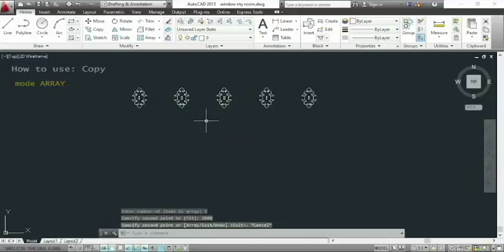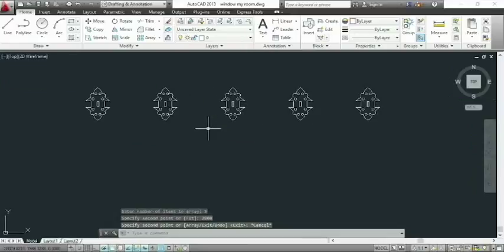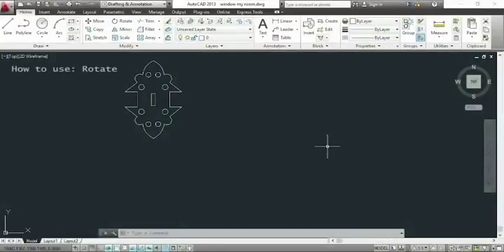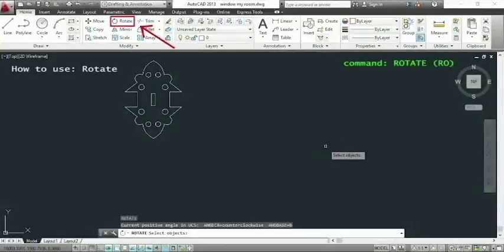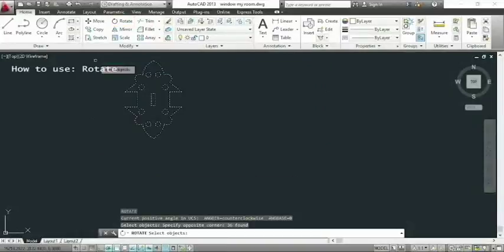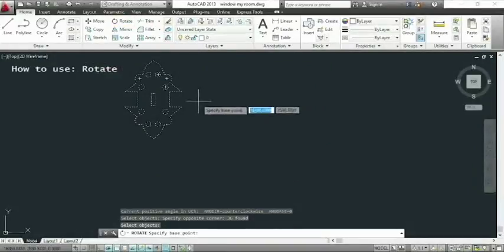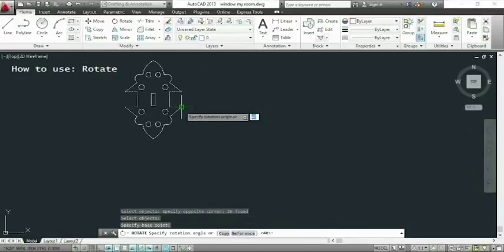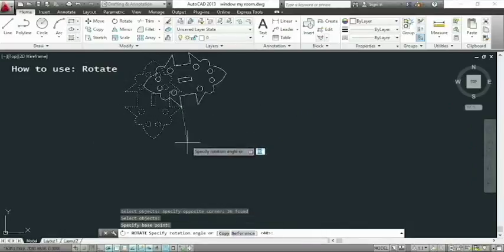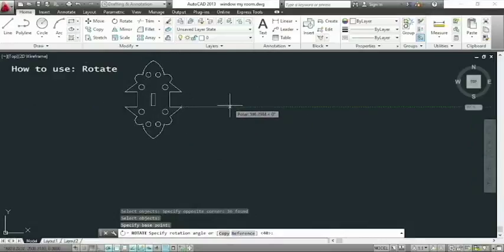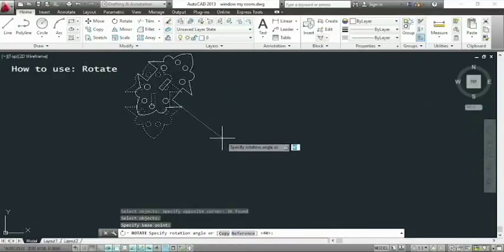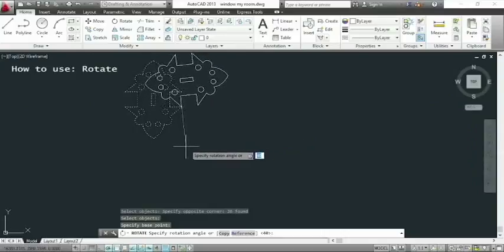Okay, finally I'm going to show you the command rotate. So we are going to type RO or rotate. I select the objects and press enter. I'm going to specify a base point, for example this. I can rotate a figure around that point. So I can click somewhere, for example here.